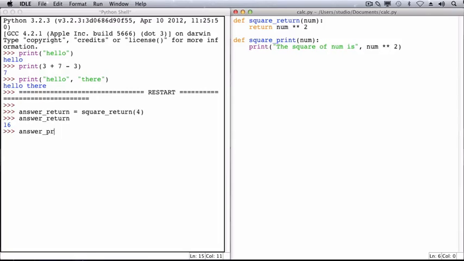Now it's time to call the function square print. We'll also pass the value 4 as the argument. We could have picked anything. And we see this time that something is displayed to the screen. The square of num is 16. Next, we'll examine the contents of the variable answer print. And this time, we don't see anything.